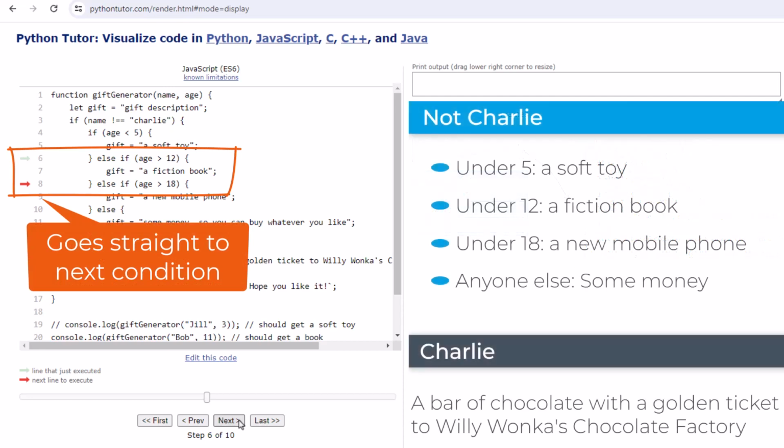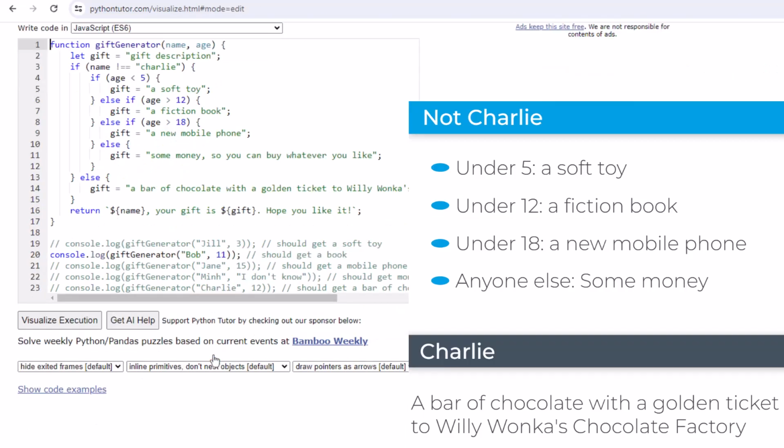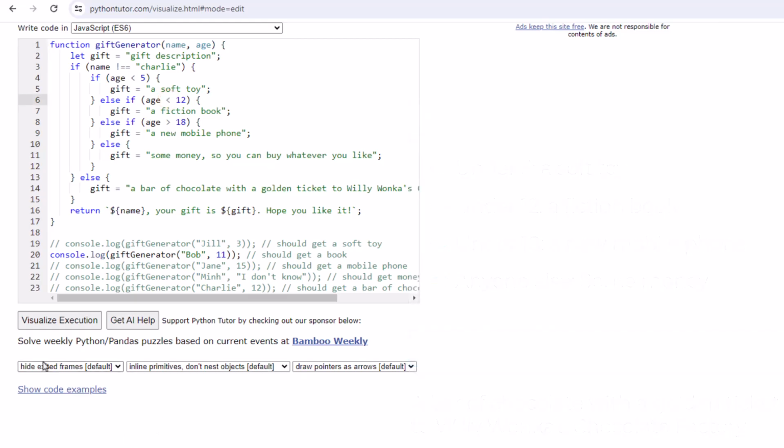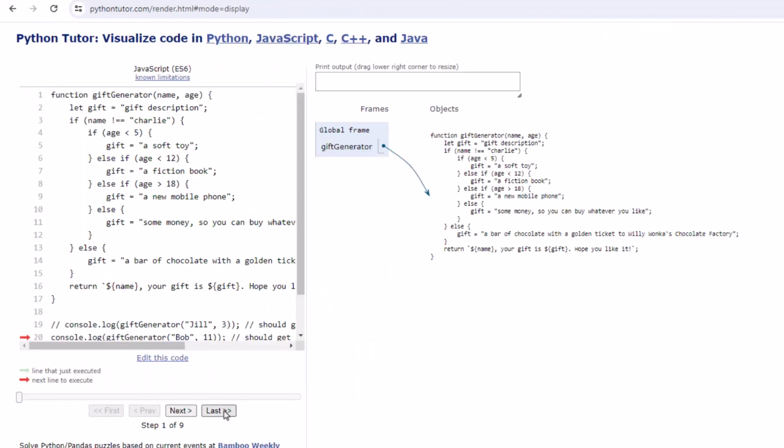But according to our slide, we wanted this to run so that Bob would get a fiction book. Oh, our condition says greater than 12 instead of less than. So let's edit the code to fix that. We'll go back to the code editor with Edit This Code. According to the description, any child of 5 or older, but less than 12, should receive a book. So let's fix the condition on line 6 to match that. Then let's visualize it again and click Last to confirm whether that worked.